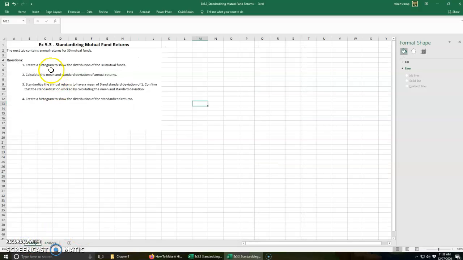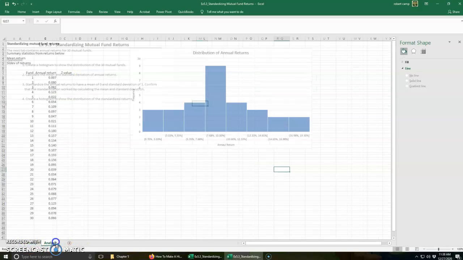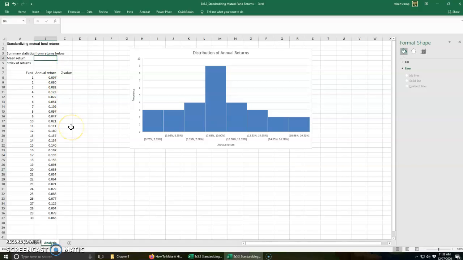Let's go back here. What's part 2? Calculate the mean and standard deviation of the annual returns. That's pretty easy.